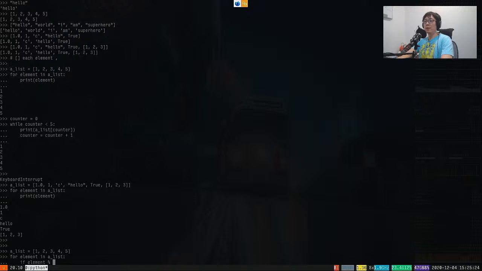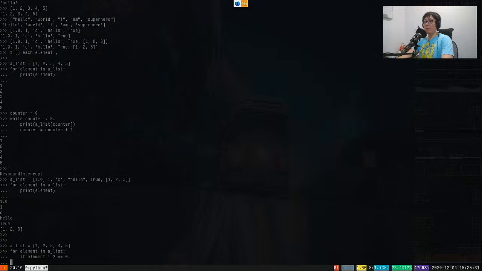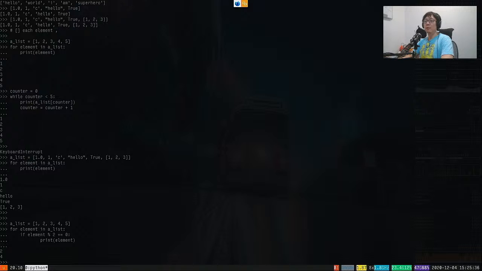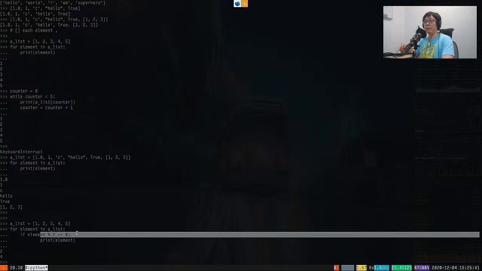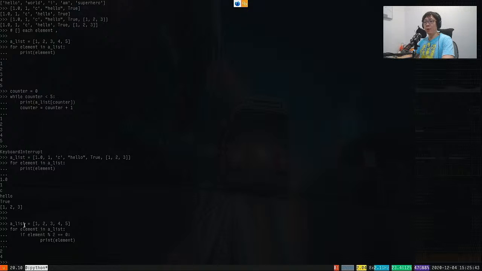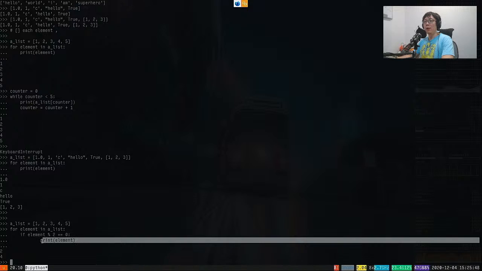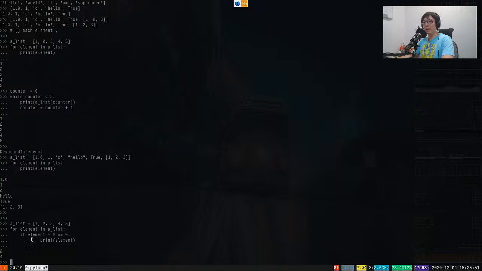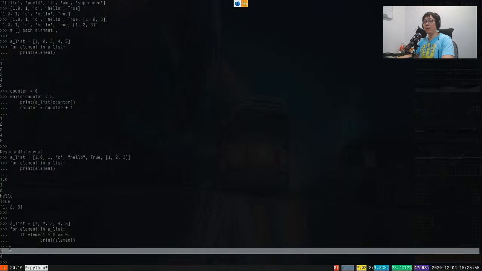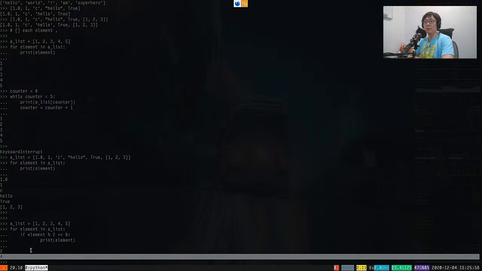Element is even, print the number. Then it will not print all because not all of them is an even number. Even though we go through all of them, because there's only one print statement, and this only executes when this condition is true, it's only printed 2 times. It only prints out all the even numbers.